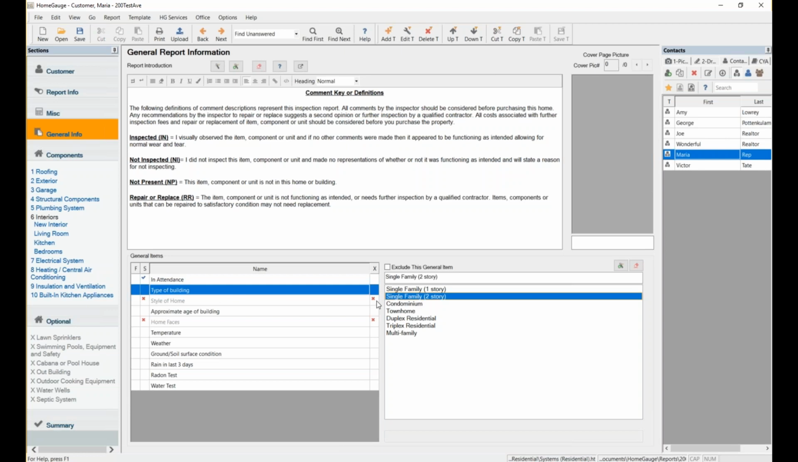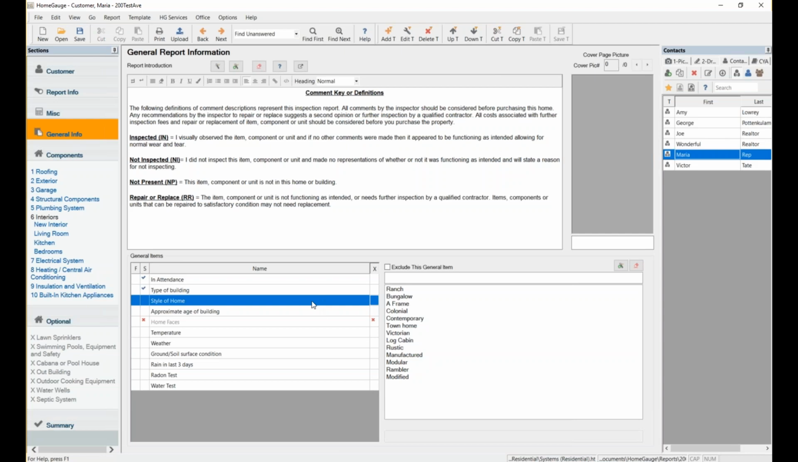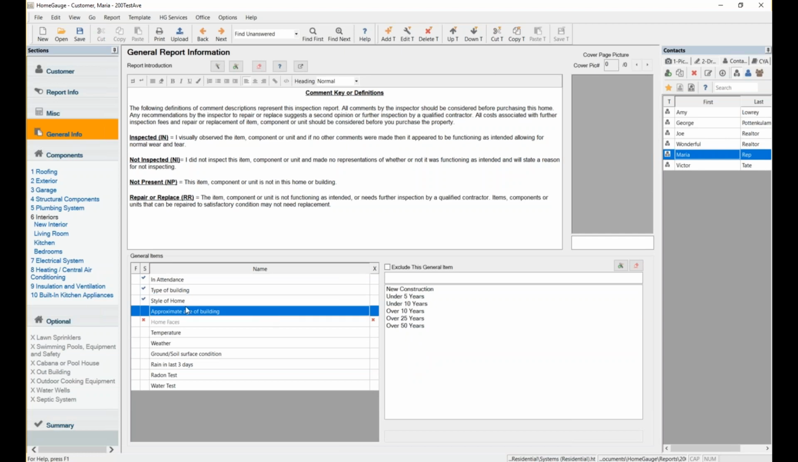That just means that for this particular template, that item is just not going to show up on the report. If you want to include that item again, you can always click on that X, and that will open up this option right here. So now we could go in here and say something about the style of the home. And you'll also notice that everything that I've answered so far is getting a little blue check mark right here.